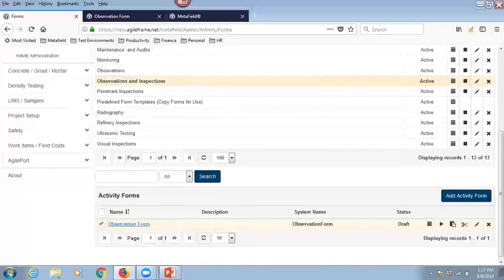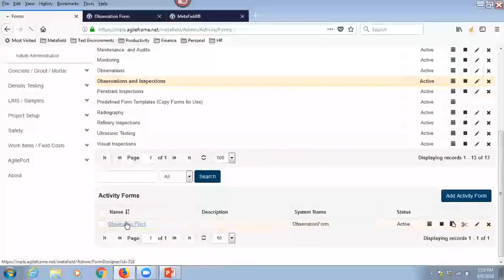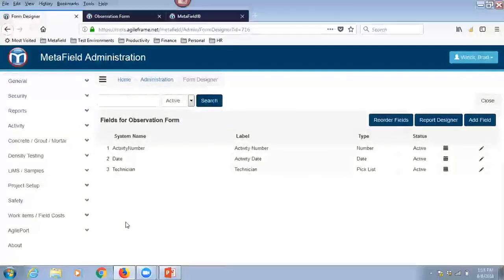Once it is ready for production, you can come in here and promote it to active. In this case, when it's active, your field technicians will have access to this form and they can enter data. So when it's in draft status, you can safely tweak it, add to it and make edits to it with confidence, knowing that there's not going to be any data entered into that form. So let's go ahead and click this form and start adding some fields to it.